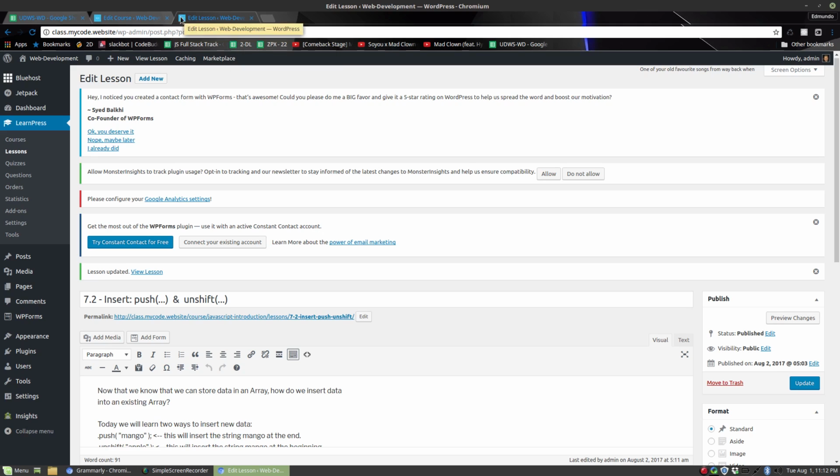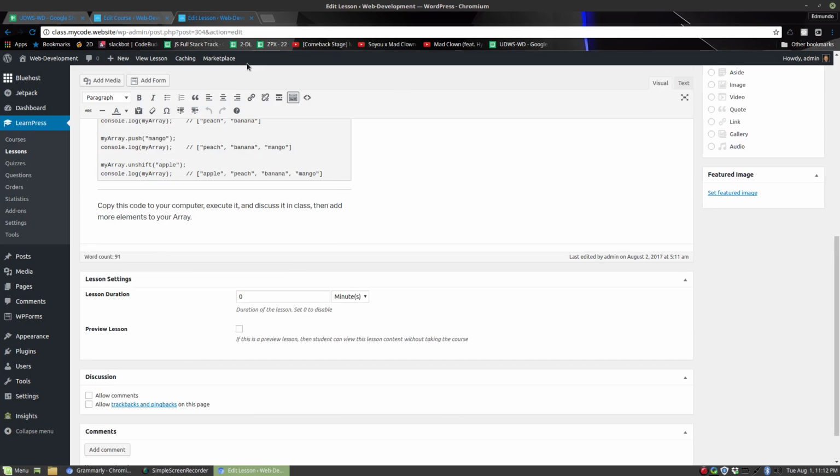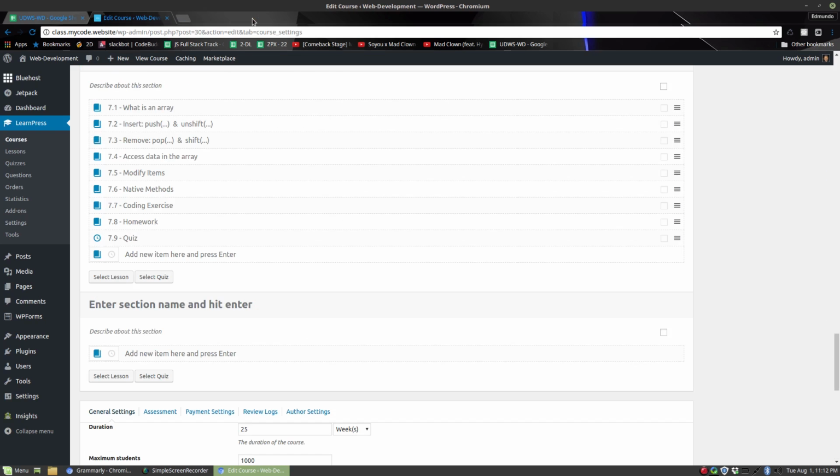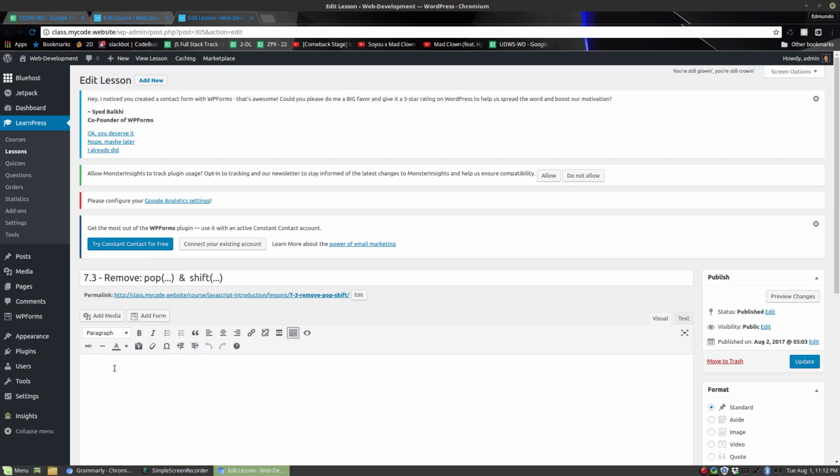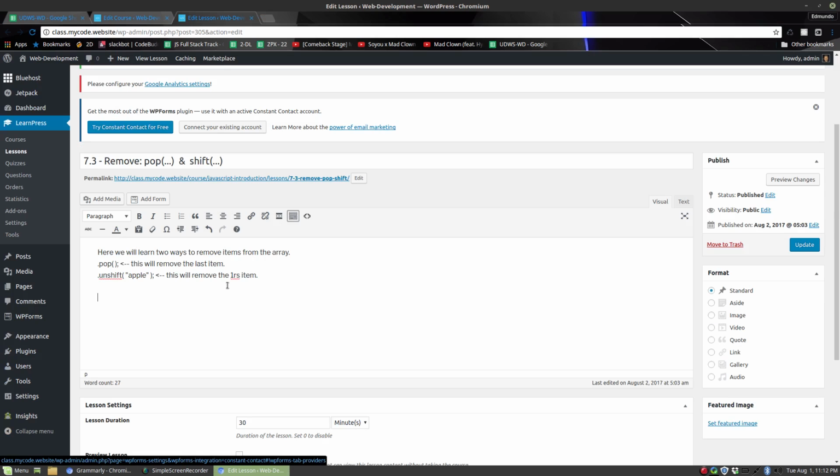So wait until it's solid, and once all the changes have been saved, then you can just close the tab and go and work in the next one. Remember, you click the pencil icon to edit. This one is going to be the remove. We're going to be teaching them how to remove items. And to do that one, I have an example.